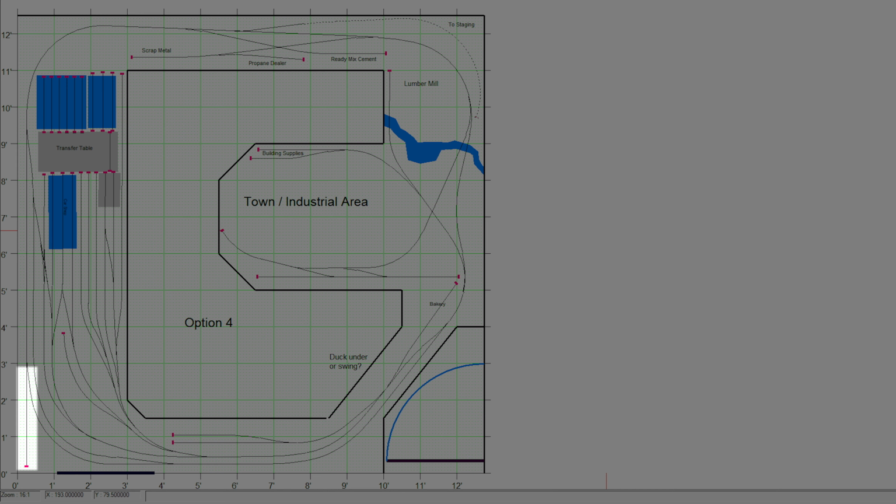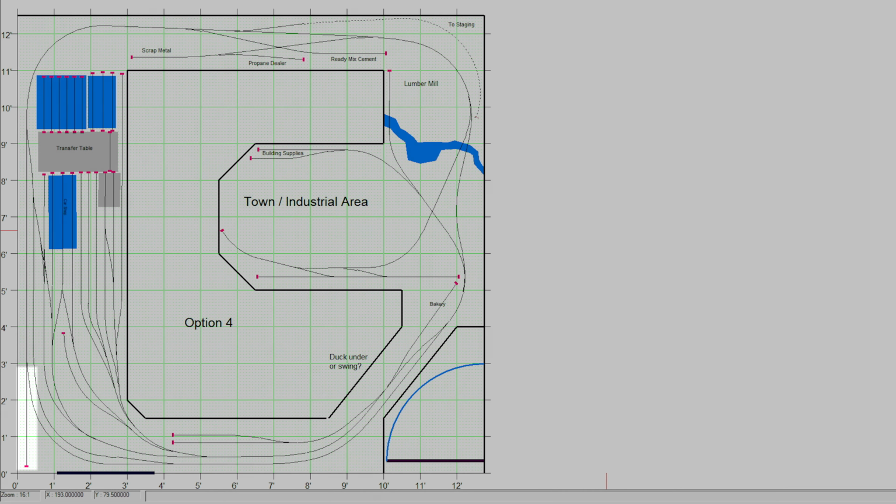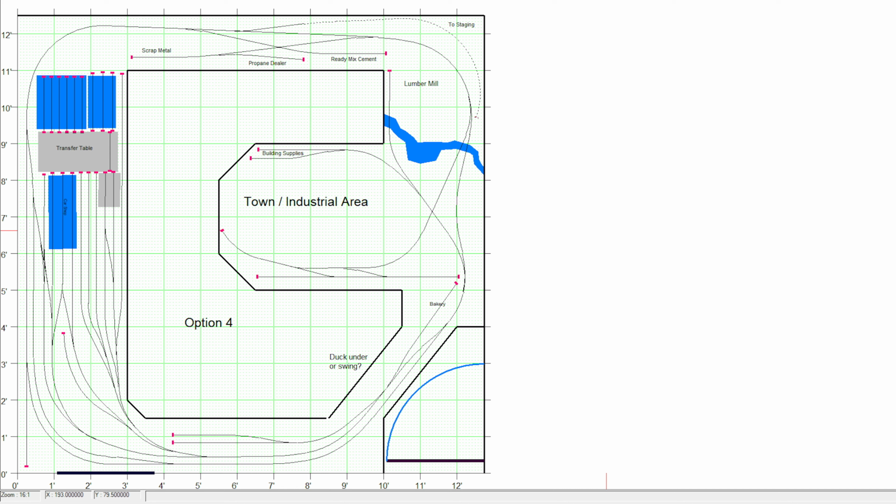But if I want to be able to reach that, I'm not going to be able to put a backdrop up there in that space, or at least not as tall as the backdrops everywhere else. So that's an unknown for me. It will be difficult to reach otherwise, especially to unhook a car, unless I put in magnetic uncouplers under the rails. So yeah, that's a big unknown.